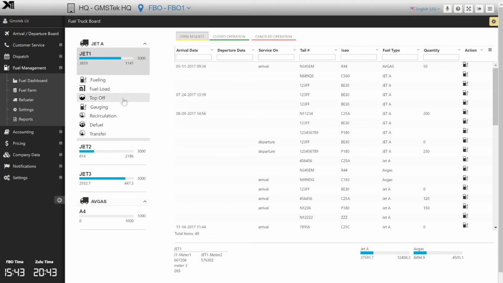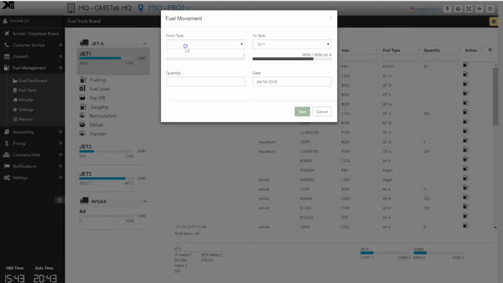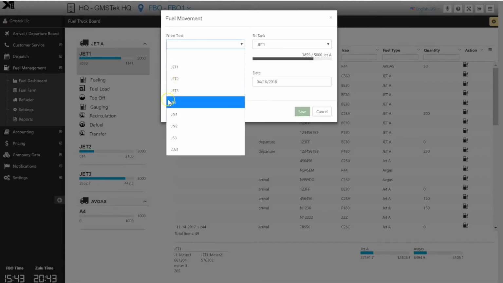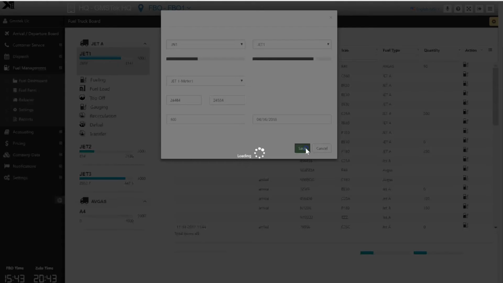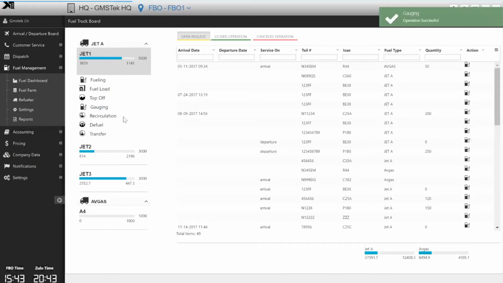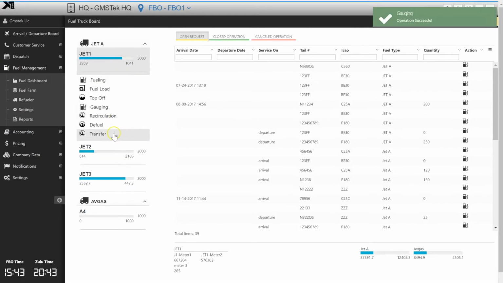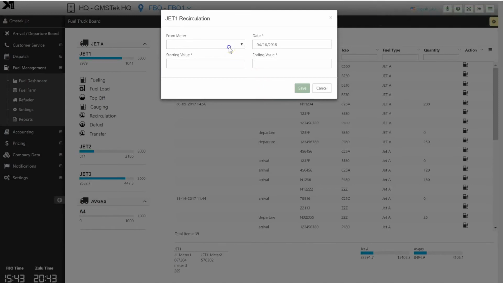For example, topping off a truck from a farm, you will have the ability to perform recirculations of meter movements without affecting inventory.